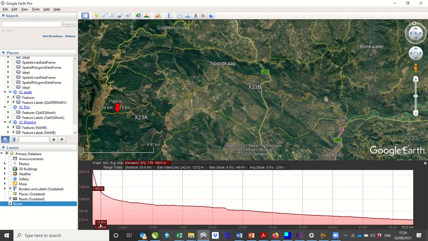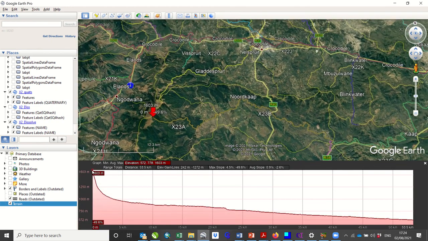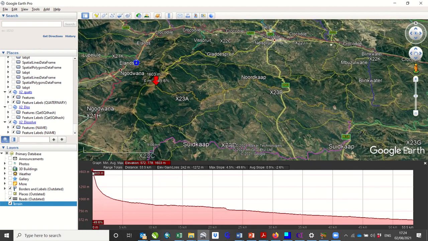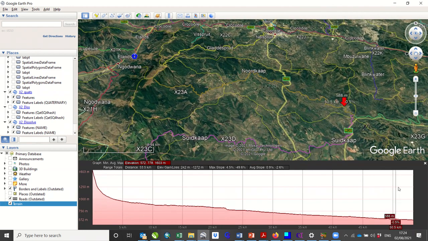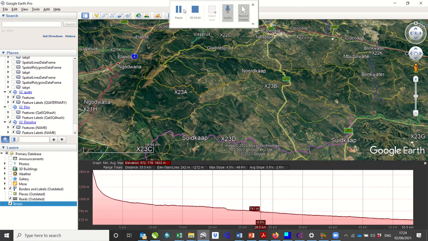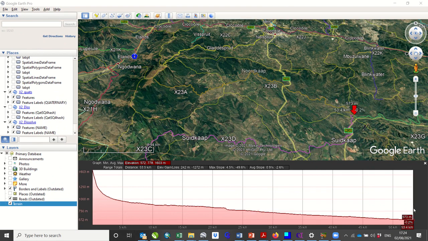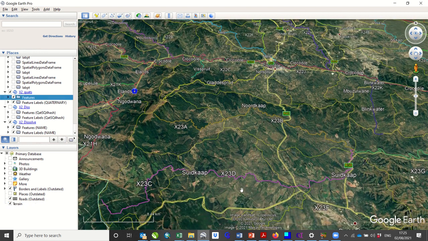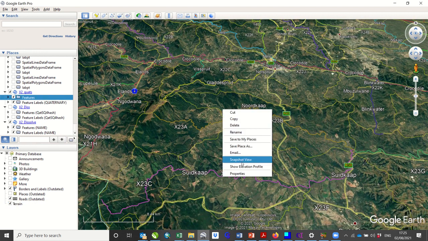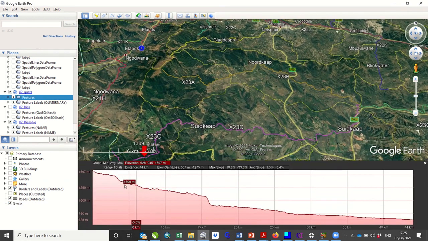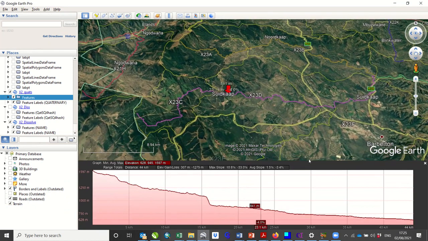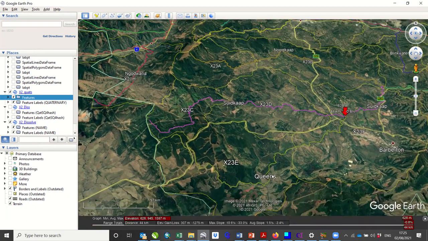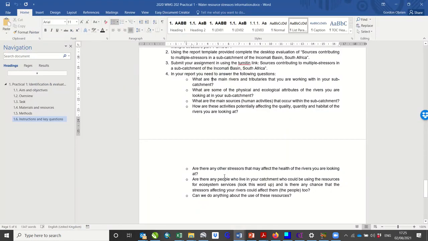Yes, I can even look at the elevation profile from the altitude at the top of the river, 1,600 meters, and then as it moves down towards the lower parts of the river at 500 meters. And you can compare that, for example, the Noordkaap to the Sub-catchment, show elevation profile, and you can see there's some differences. Okay, very interesting.